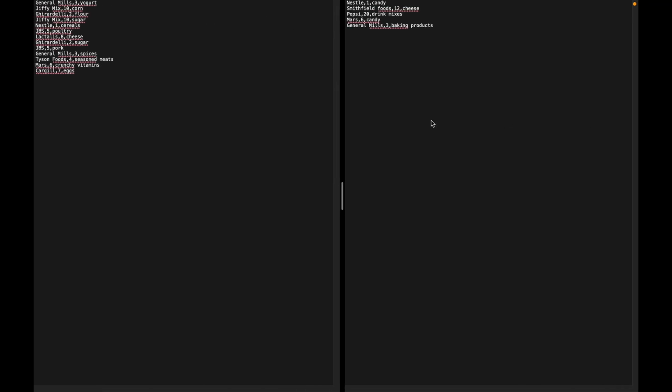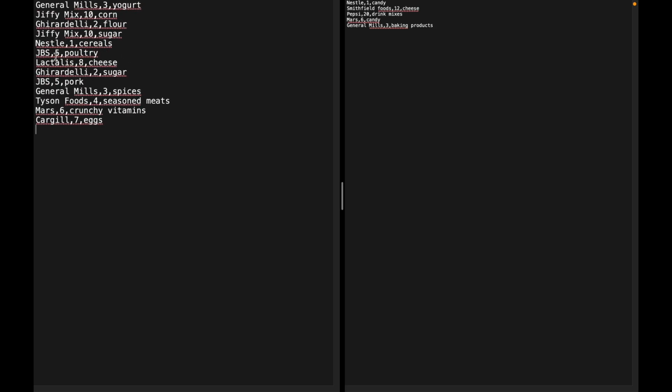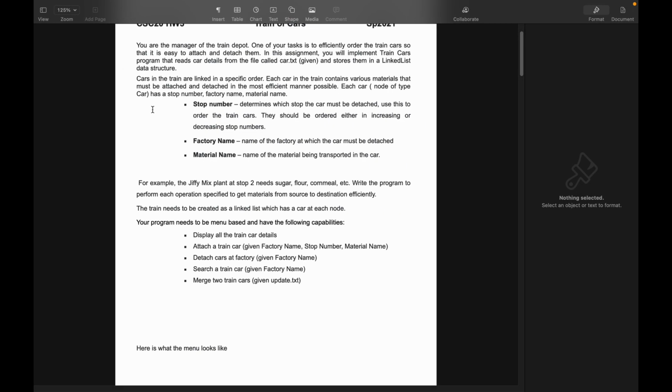So the cars.txt is going to look something like this, where we have all of these cars. We have these cars, the stop number, and then what it's carrying. And we have more information on that over here.